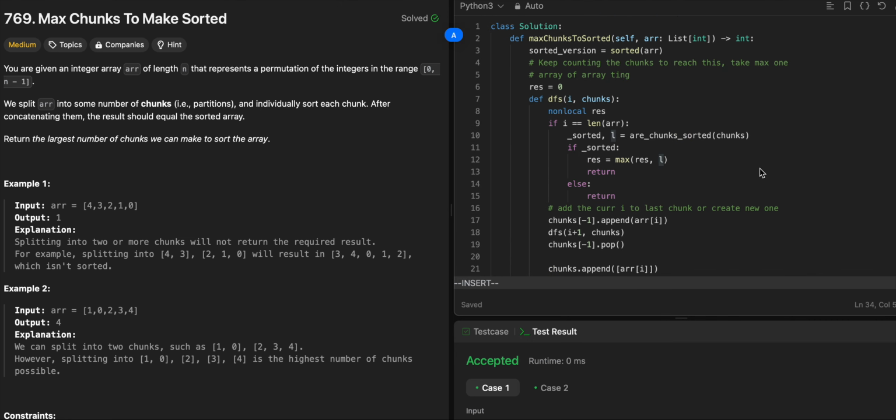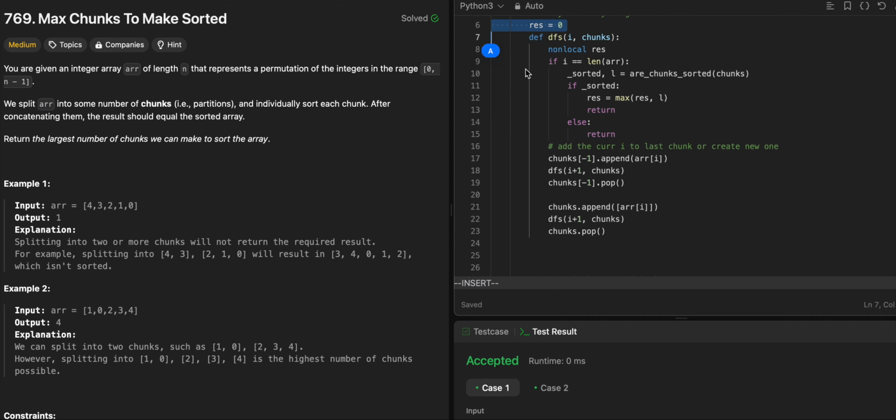So in the DFS, basically, we're going to have two parameters, right? i, which is the index that we're currently on, and chunks, which is the array we're currently working through, right? And we're going to have this res, which is a global variable. I'm just going to keep updating it every time I find a higher number of chunks that gets the sorted array, right? So first things first, we have the base condition. What's the base condition? If we reach the end of the array, that means we finished the array, right?